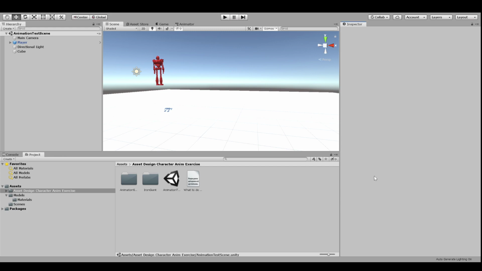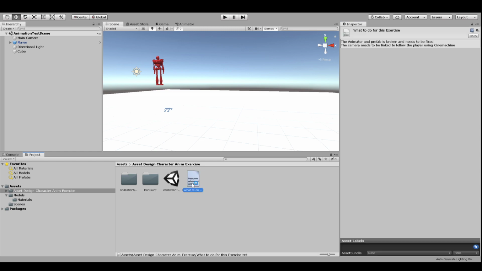Yeah, I love OBS. Okay, cool. So you should have already downloaded the exercise. It is a specifically broken exercise for you to mess around with. There's a what to do.